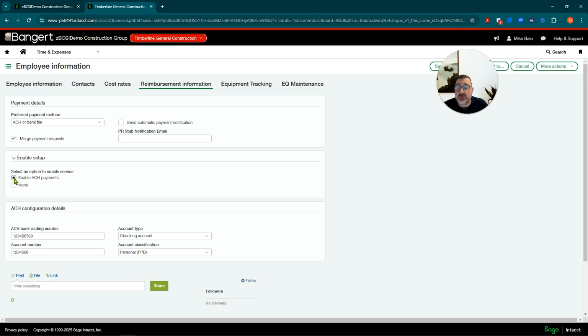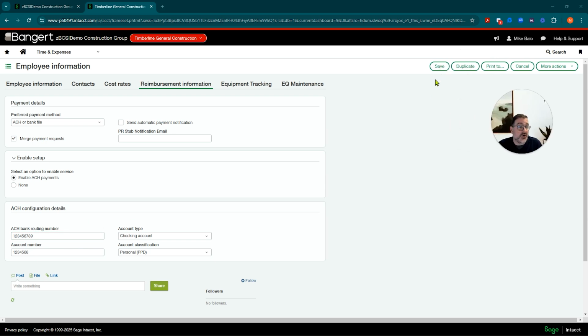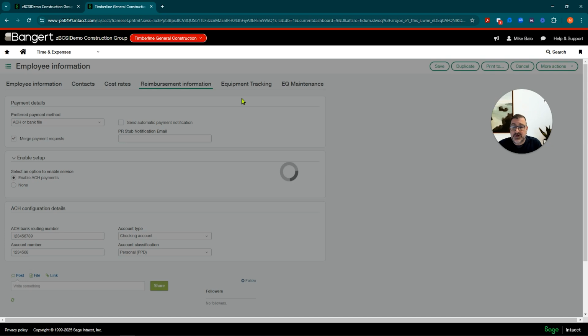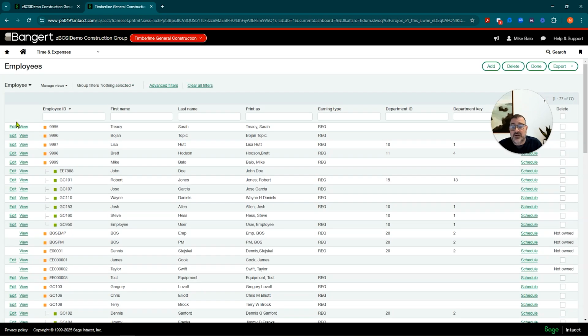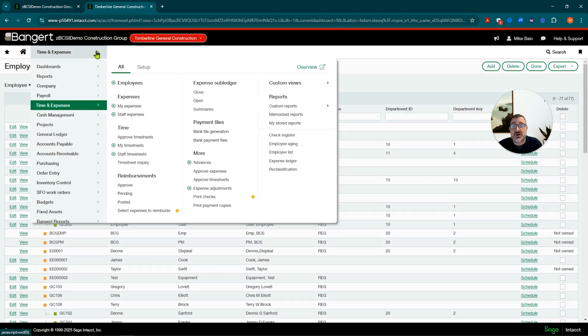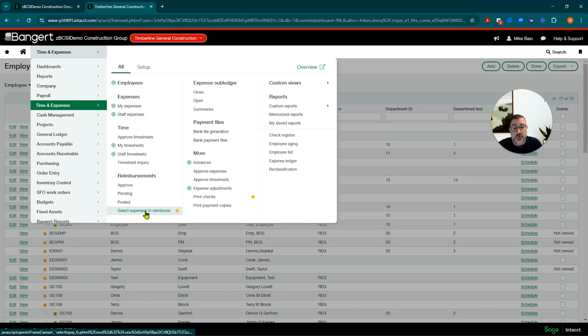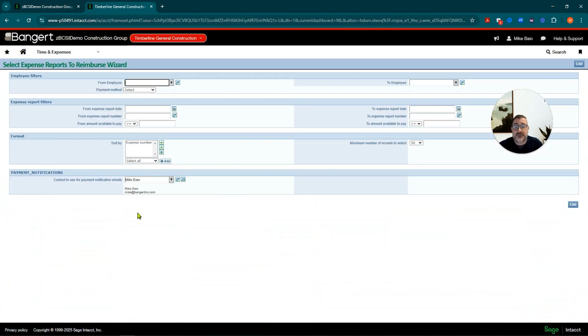And then you'll enable ACH payments, and you'll need to make sure the banking information is all filled in, which we already had stored for this employee. So I'm good, and I'm just going to go ahead and click save. Now that this employee is set up as ACH, you could just follow your normal payroll process, and it's basically at the point of select expenses to reimburse.